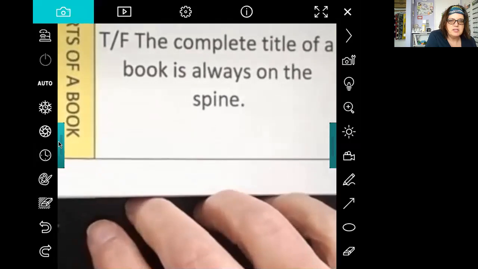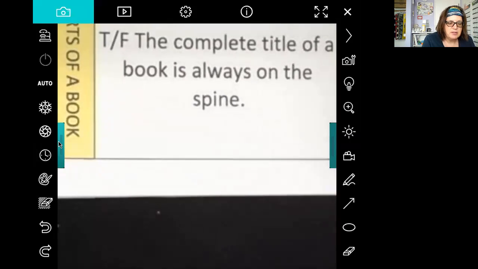True or false, the complete title of a book is always on the spine. So we just answered that question. That is false. The complete title does not always go all the way on the spine. It doesn't always fit. And so sometimes you will have a condensed title, a shorter title on the spine, and the full title found inside the book on the title page.